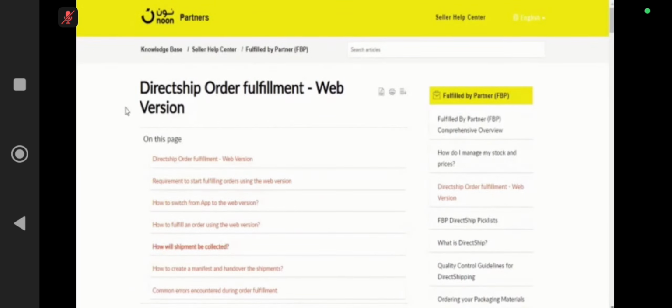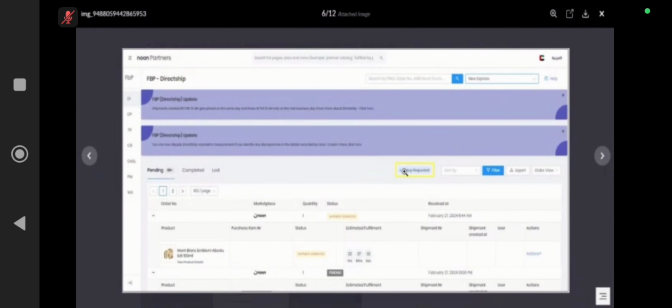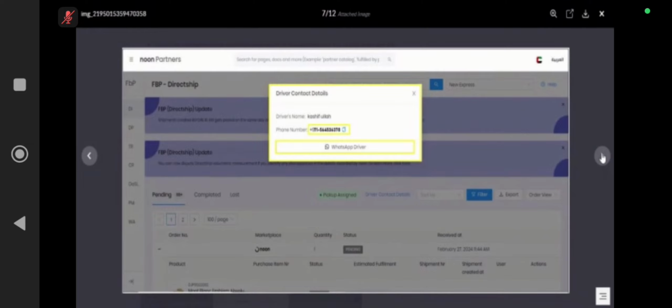We also have a Help Center article giving you a detailed picture of how you can fulfill your orders using the DirectShip web version. If you just click on how will the shipments be collected, this will show you how the delivery agent's details will be visible for you and how you can view them. So first, as we mentioned, it will be pickup requested, and once the pickup is assigned, it will be mentioned as pickup assigned, and the driver details will be visible for you. So you just have to click on driver details, and you can call the contact number of the delivery associate or WhatsApp the driver to coordinate your pickup.